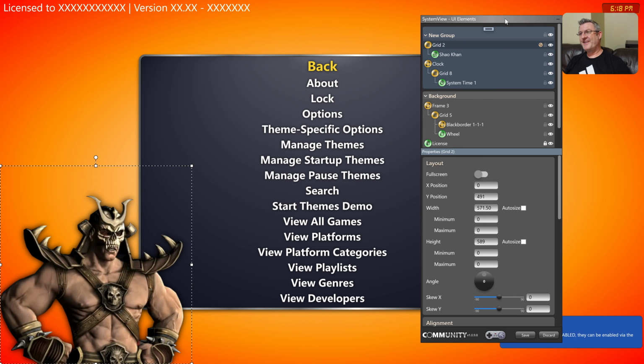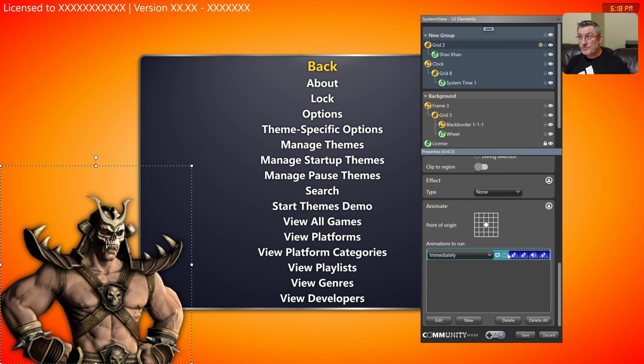Now what I've got here, just to add a little bit of something to this boring view, is this grid, and I have Shao Kahn in this grid, and I have a series of animations on a loop.